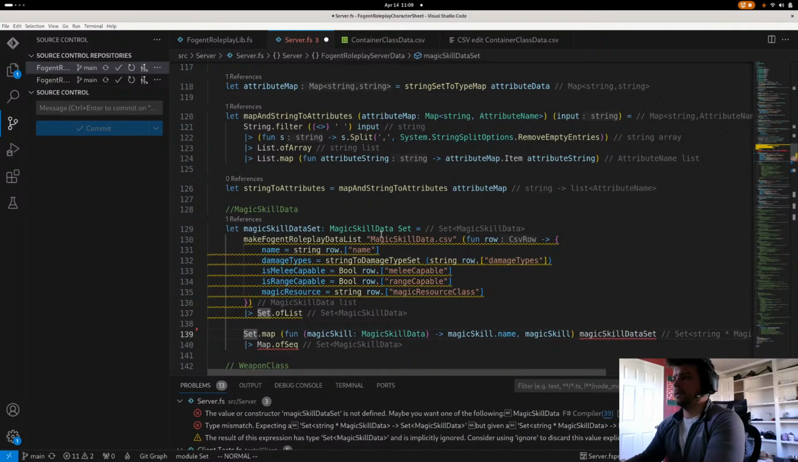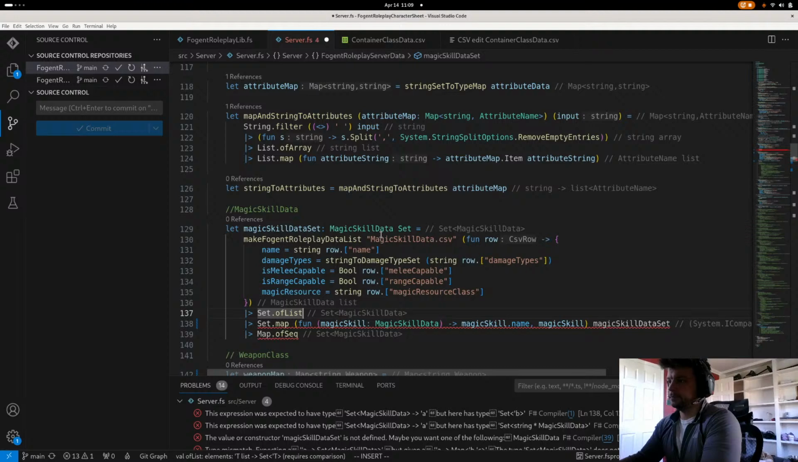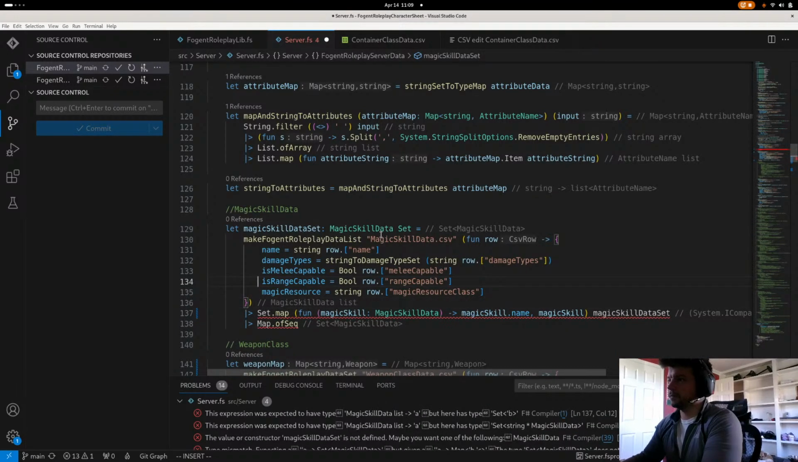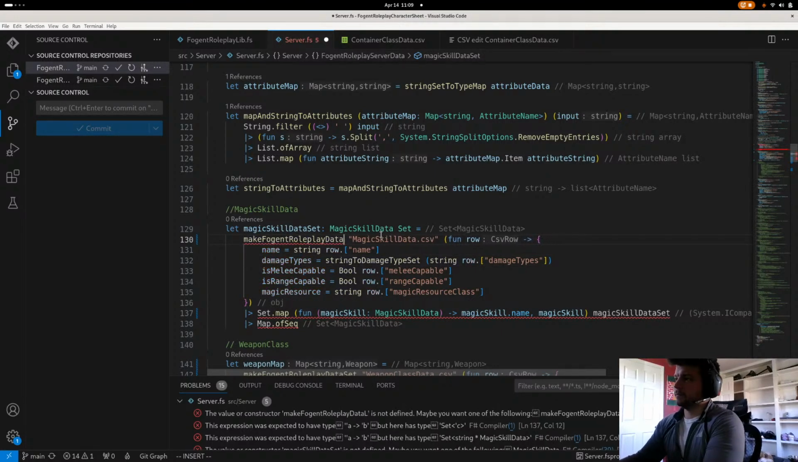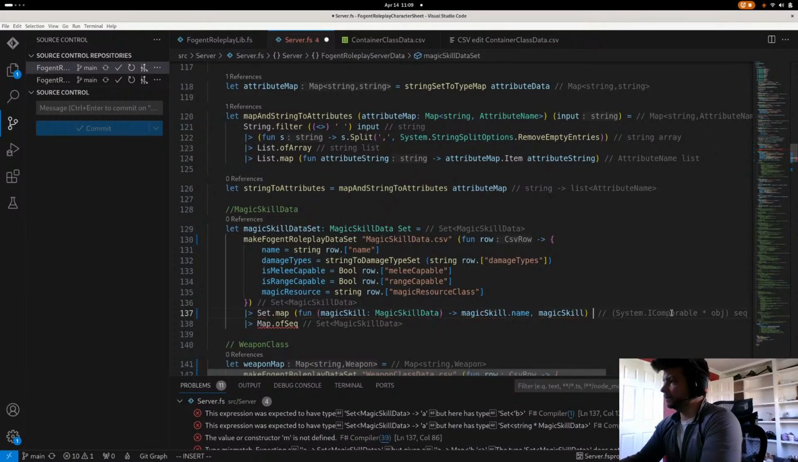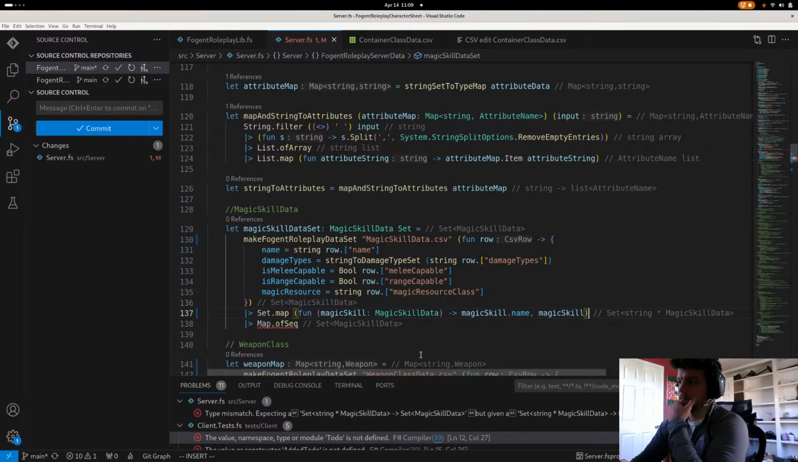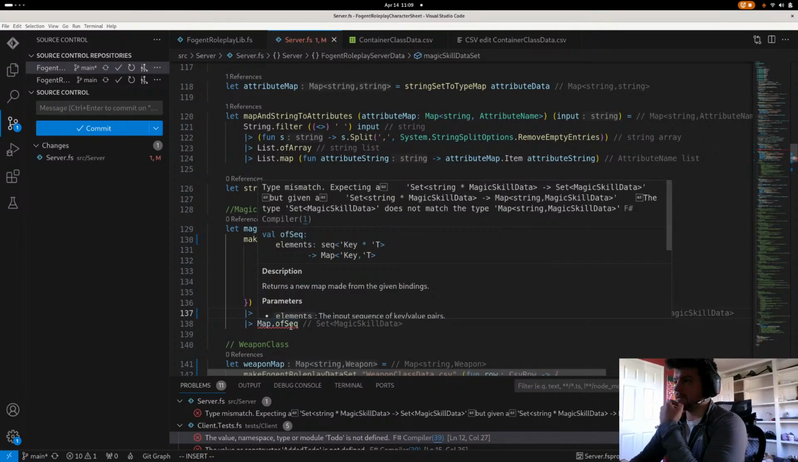So this here, we don't need this. Set.map. We don't need this down here anymore. And then map of sequence.